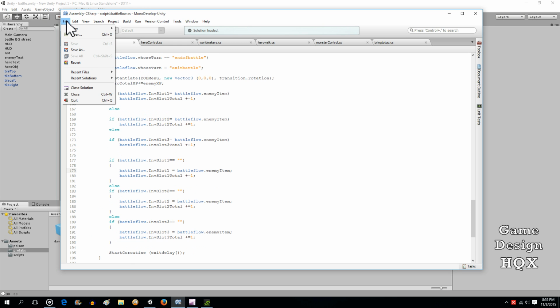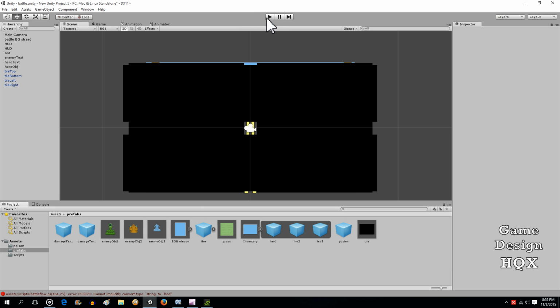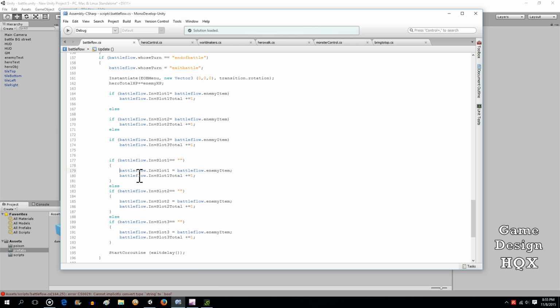Let's see. That actually got an error. I can tell already when it talks about converting one to another, in this case string to Boolean, it always means I missed the second equal sign. And it's at 164.25. This should also be part of an else. So all the inventory checks now.